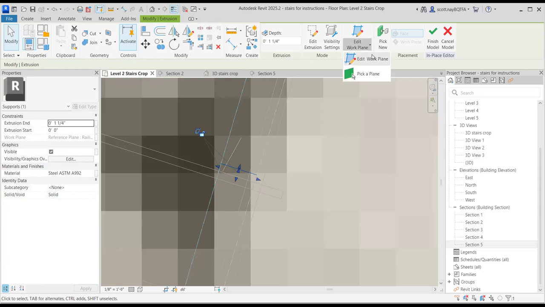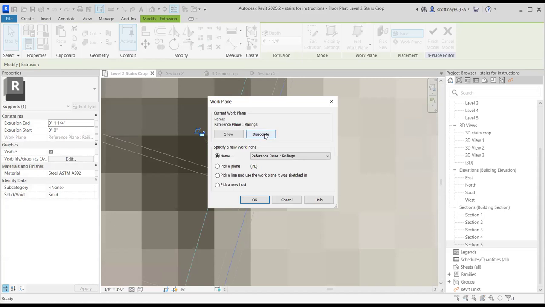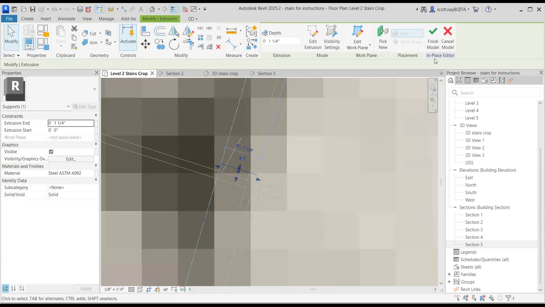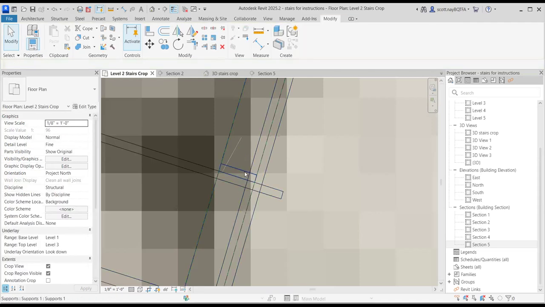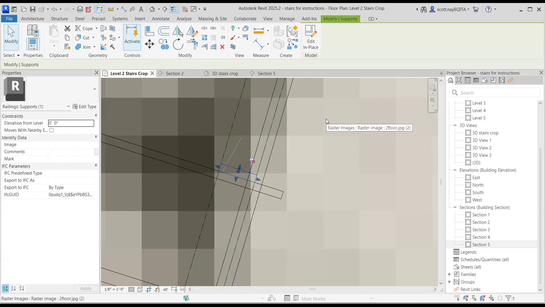I am going to copy this a bunch, so I'm going to edit the work plane and disassociate it. It's already steel, so I can finish up the model. All right, this is the point where if I wanted to add the bolts in, I could do that. I'm not going to show that again since it's already in the other video.